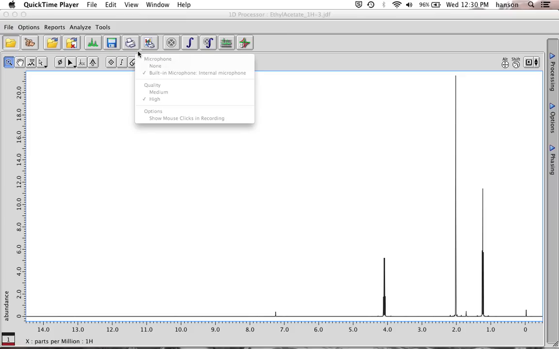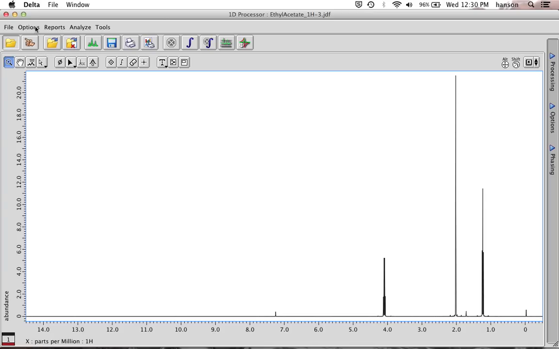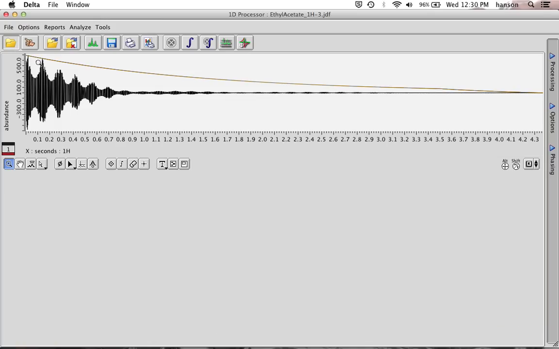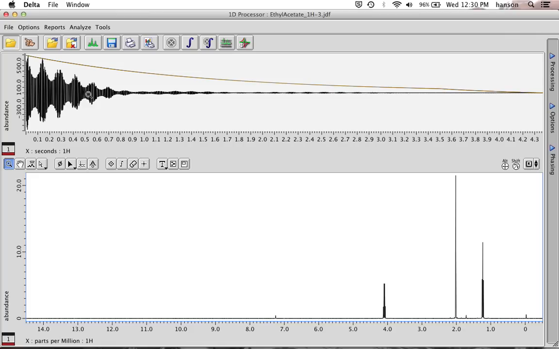When I do that, I typically will get the spectrum displayed in the window already processed and ready to start analyzing. If that is not the case, the other thing that often happens is that you'll have displayed a FID above it. So let me show you what that looks like. If I go under Options here and I select Show FID, you might have a display that looks like this, where this is the raw data and this is the processed NMR data.